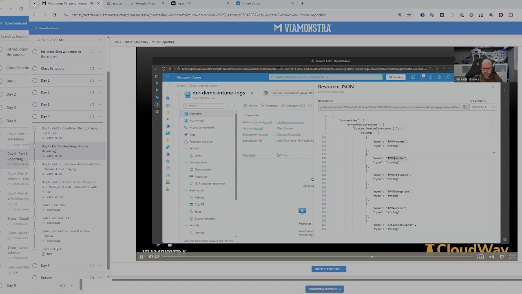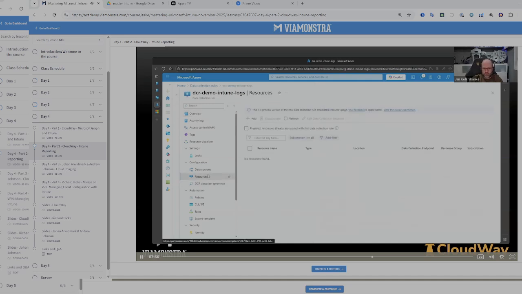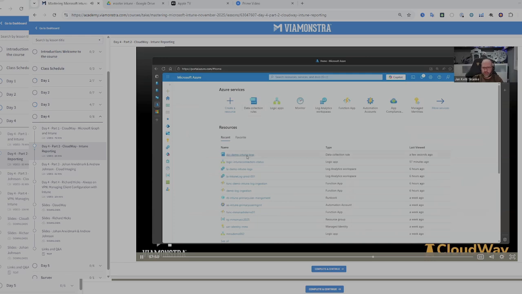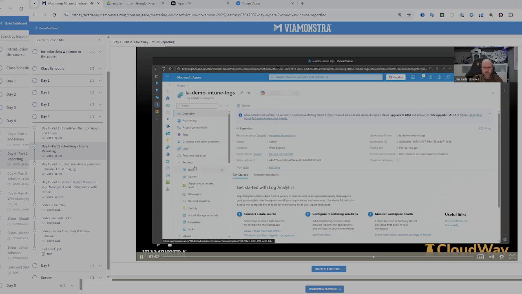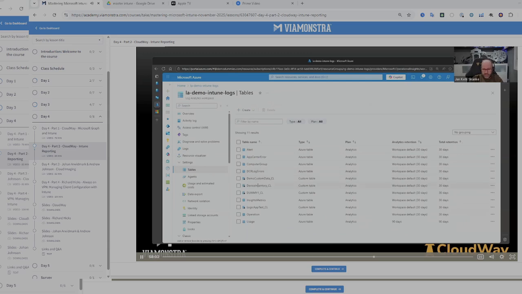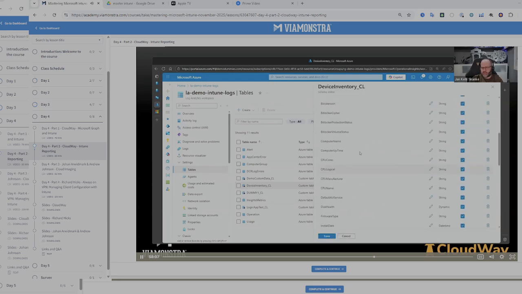This one is also referenced here, but we can't really see what's going on, so you need to go back and do the JSON view. But if you look at the actual table, which I think is this one, and I open up this device inventory table and manage schema, we should see that it's the same.